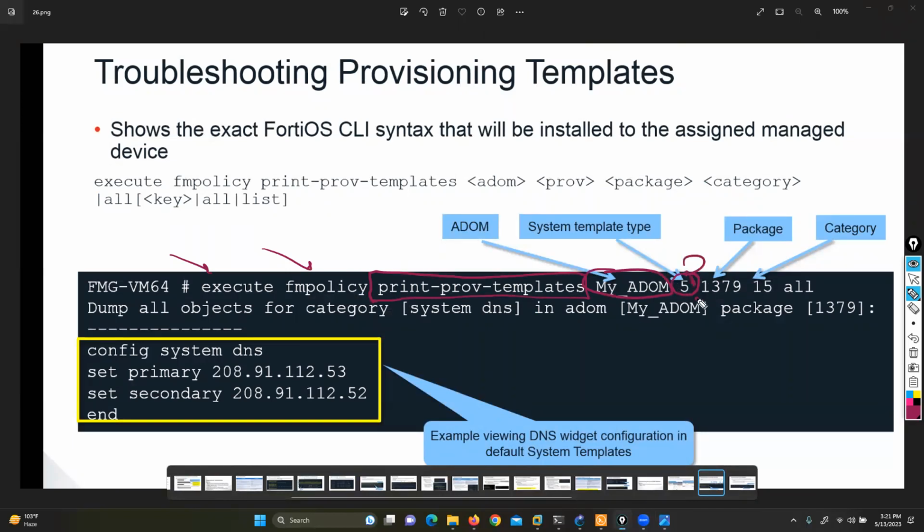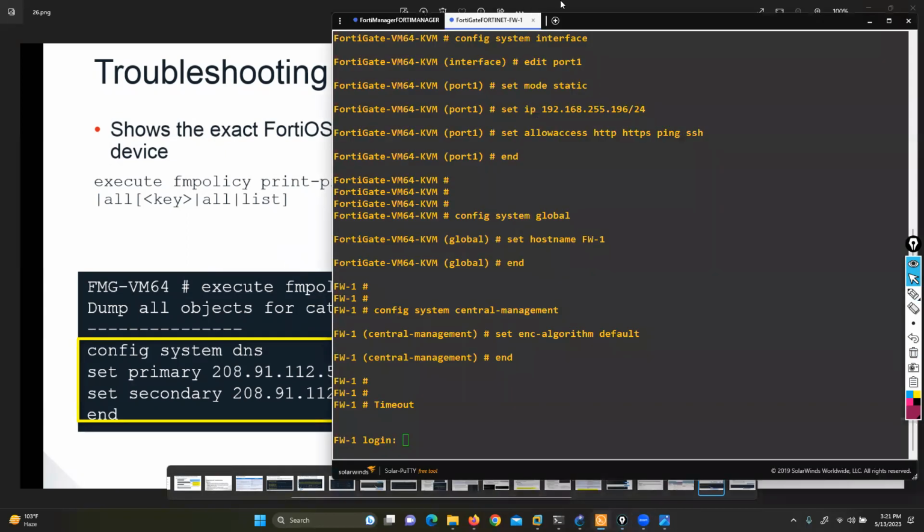See, if you type a question mark here, you can get the detailed information. Now package information, and 15 is what? 15 we are using for DNS configuration. If you type a question mark, you can get multiple options. Let me show you on the CLI option.